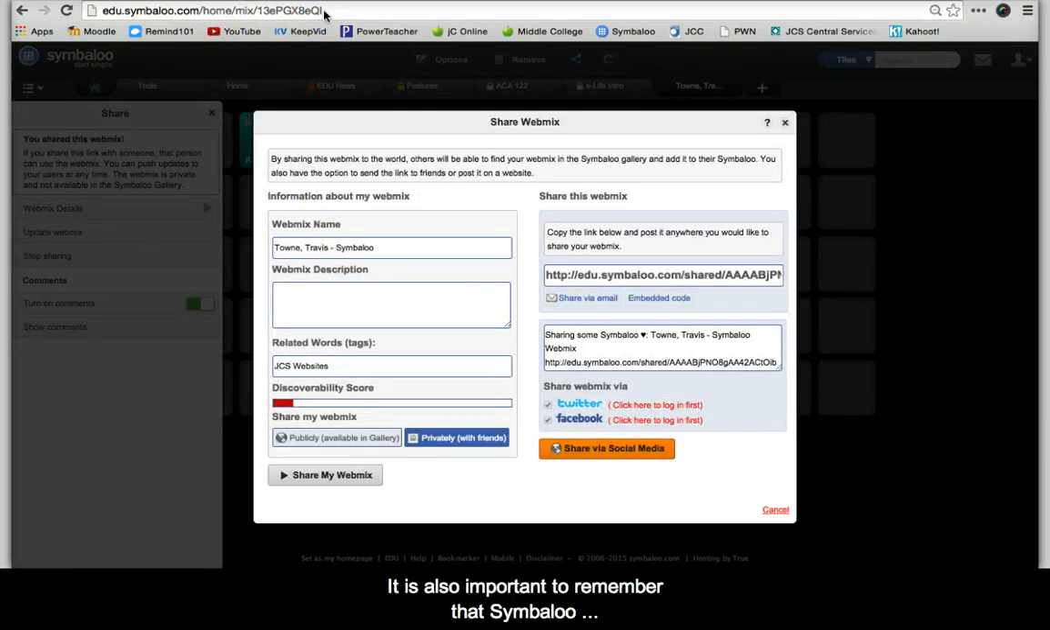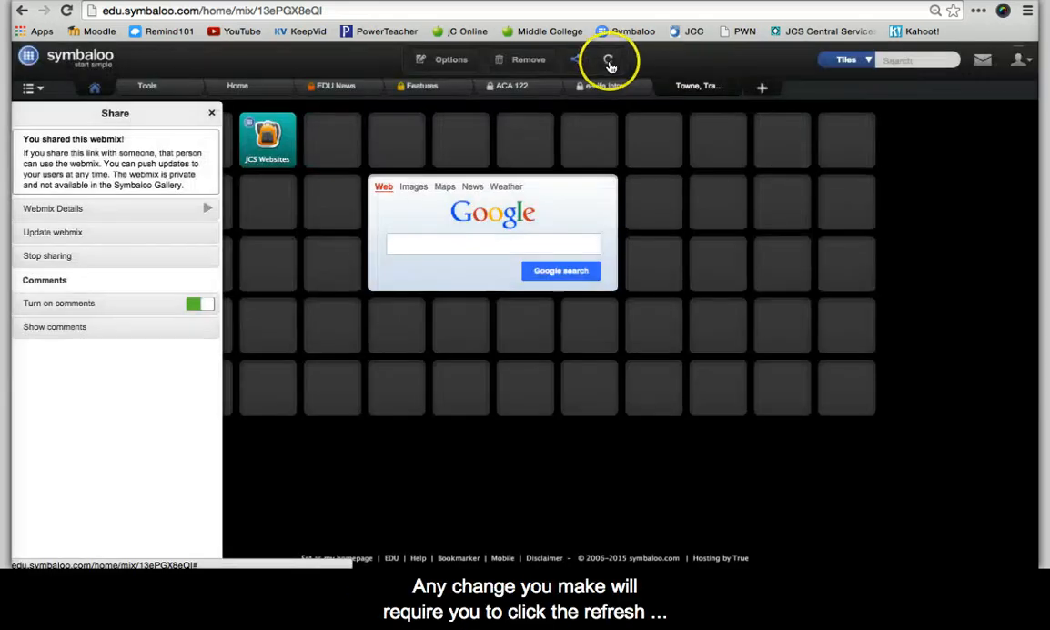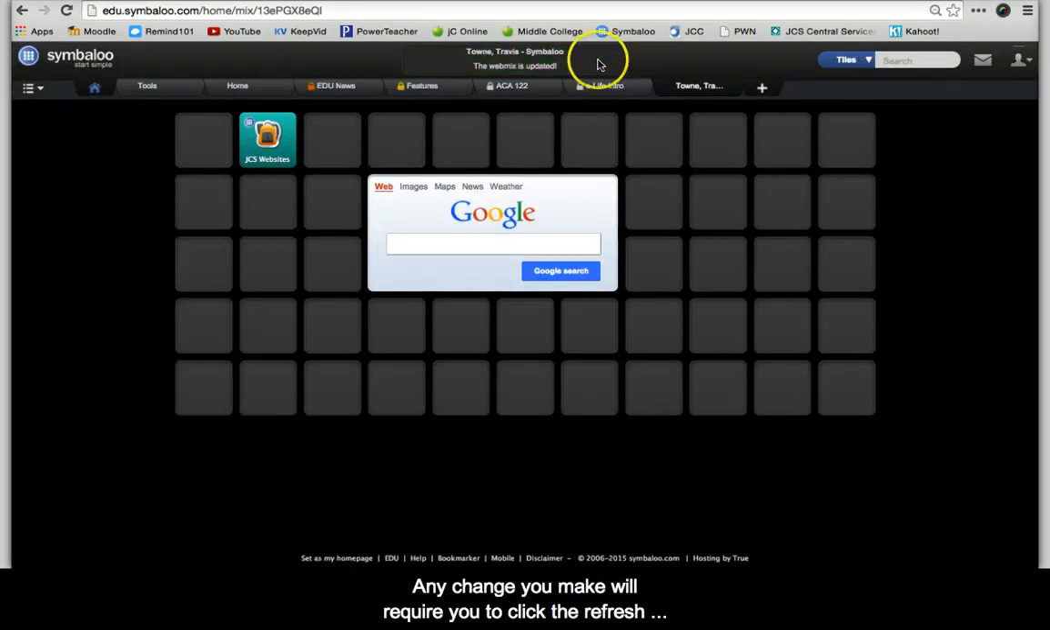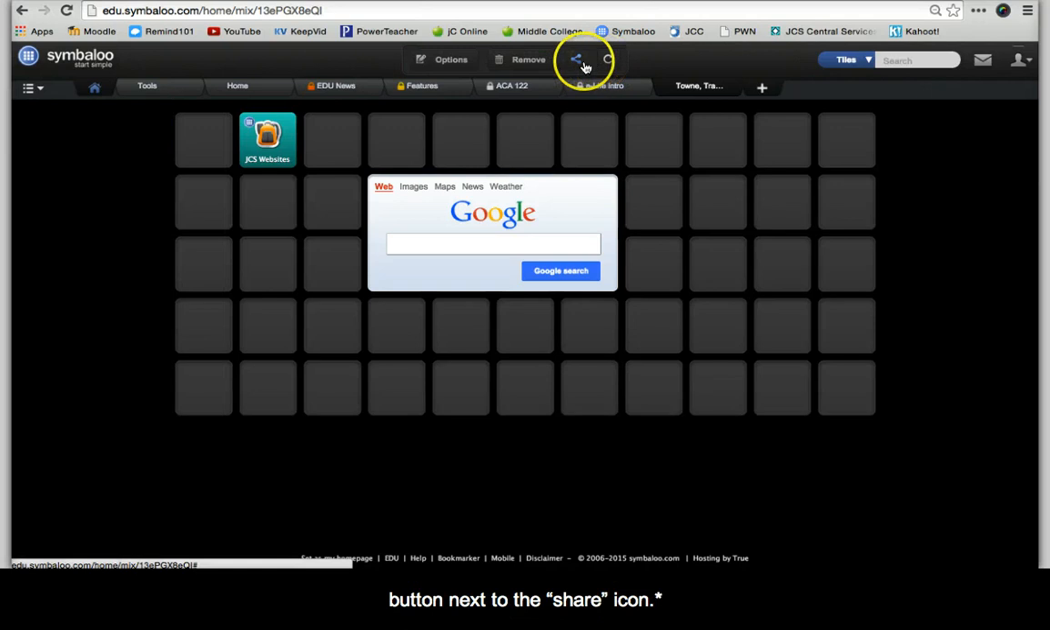It is also important to remember that Symbaloo does not automatically update changes. Any change you make will require you to click the Refresh button next to the Share icon.